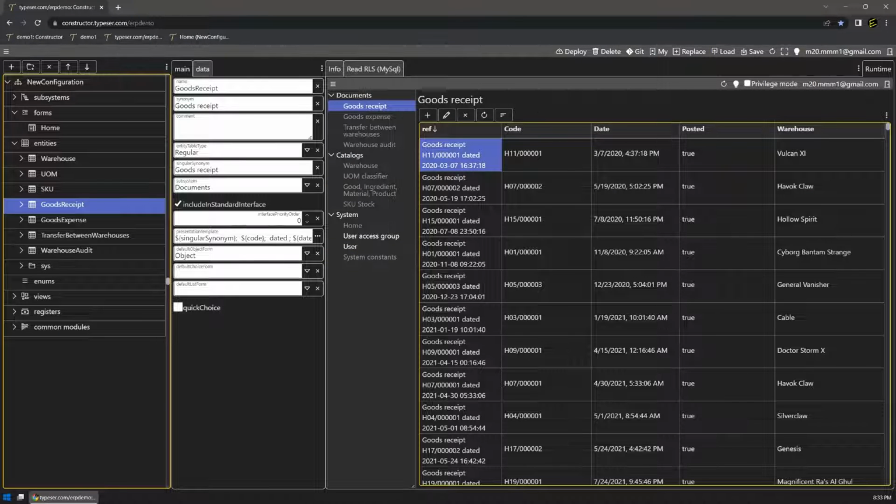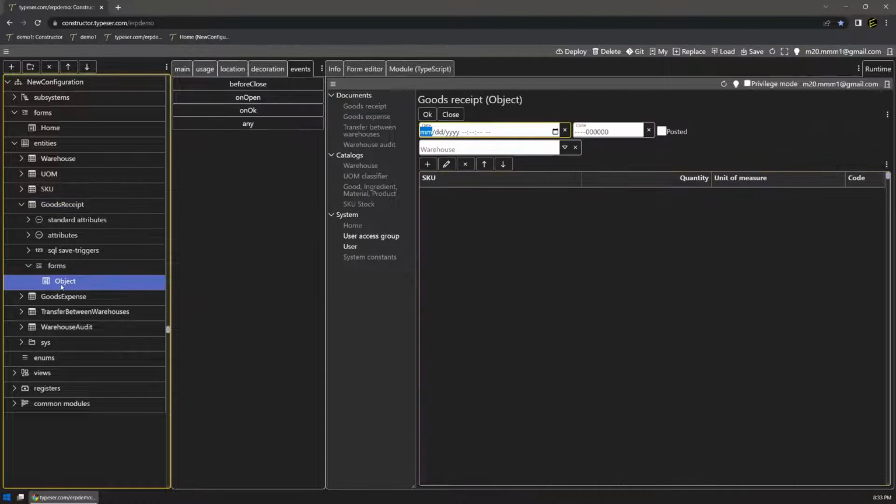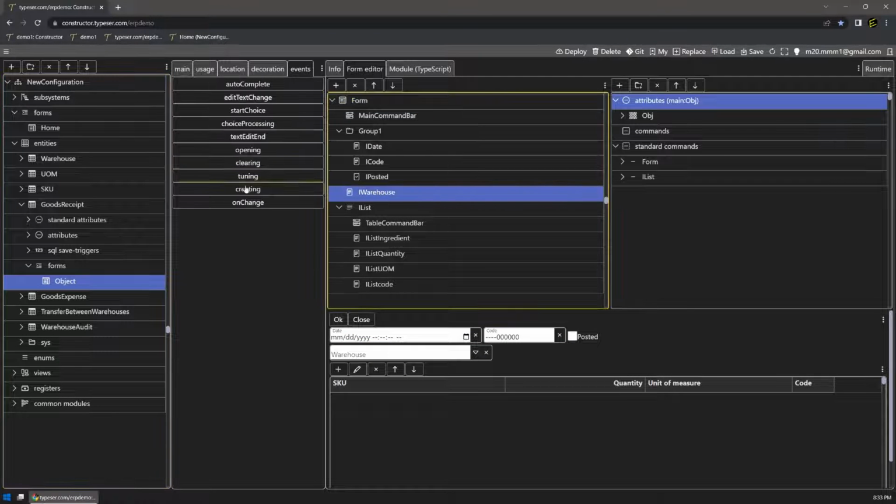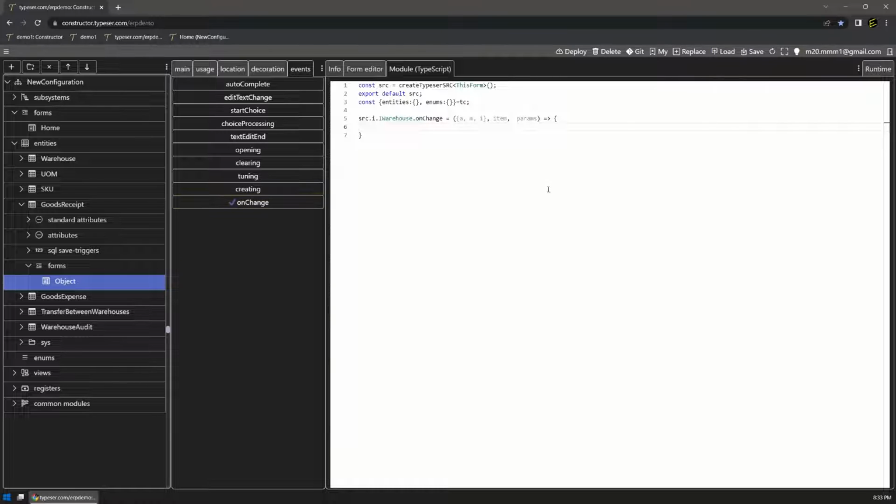Do you remember we decided to use warehouse code as a prefix for warehouse documents? But how to do it? On change warehouse, we need to fill code prefix from code of warehouse. Let's dive into the TypeScript again.